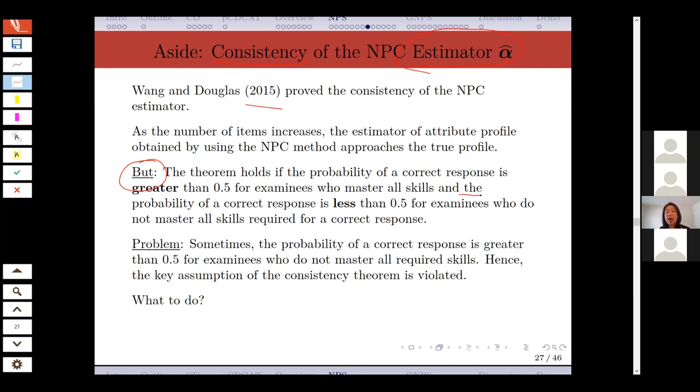So what it means is this. Let's say there's an item that requires, let's say, 10 skills. If you miss one out of the 10 skills, the probability for you to get a correct response has to be less than 0.5 in order to use MPC, so MPC can estimate your ability correctly. But if you think about that 10 skills and you only miss one, it's very likely that the probability for you to get a correct response is still greater than 0.5. But if that's the case, MPC will not be able to estimate your ability correctly. So this is the problem with this MPC.